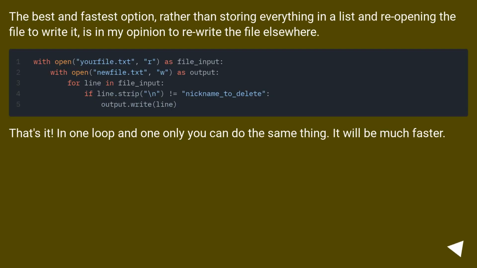The best and fastest option, rather than storing everything in a list and reopening the file to write it, is in my opinion to rewrite the file elsewhere. That's it. In one loop and one only, you can do the same thing. It will be much faster.